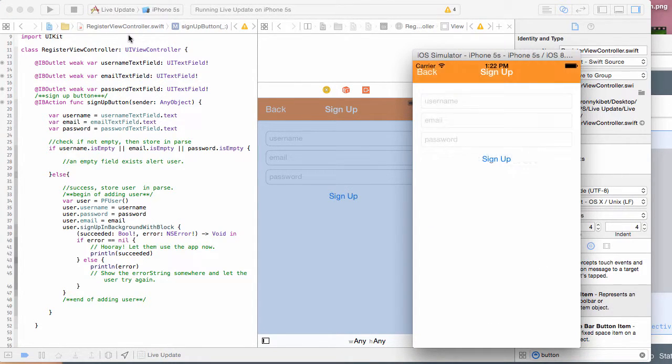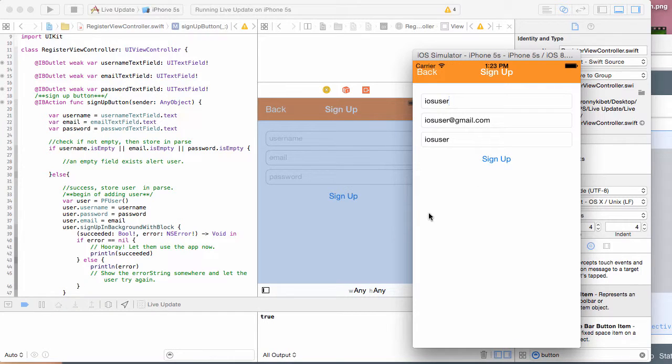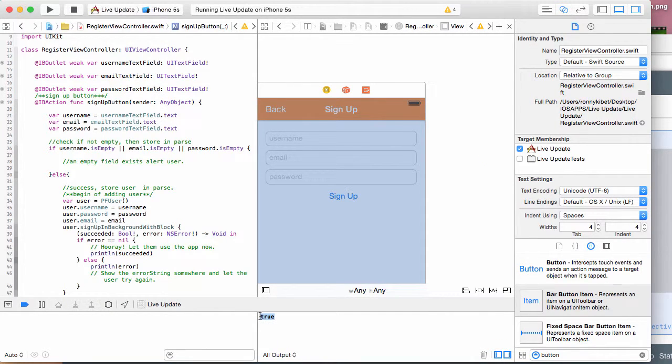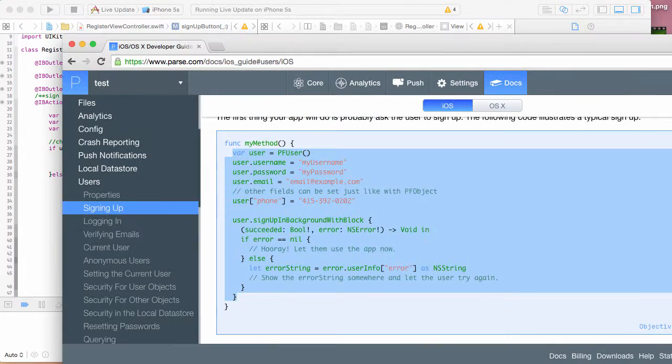Now, let's create a new user. In this one, I'm going to say iOS user, maybe something like that, iOS user at gmail.com or at Apple, whatever. And then iOS user is the password, maybe for consistency. And then sign up. And as you can see here, we see true. Nice. So let's check our code.